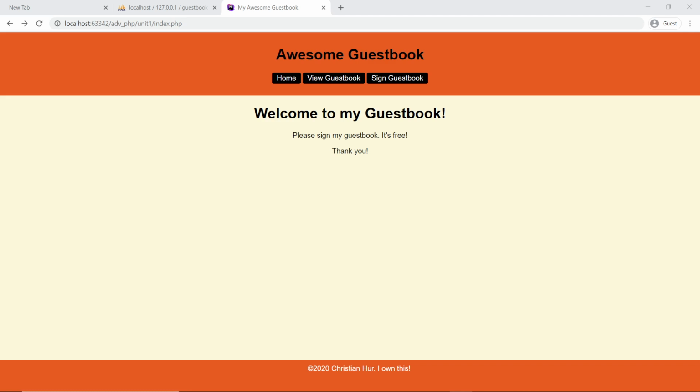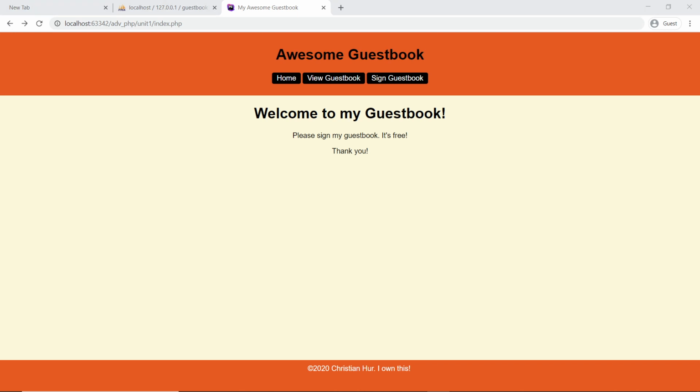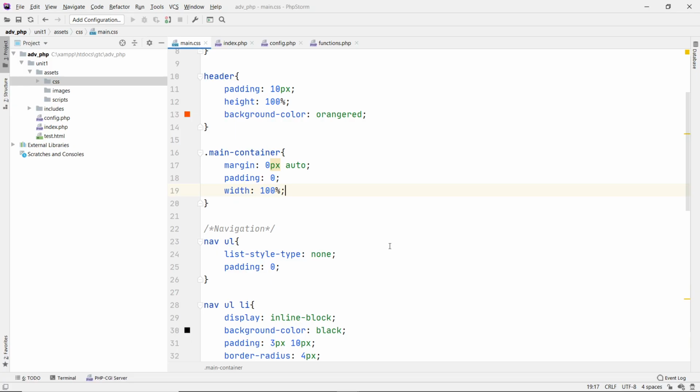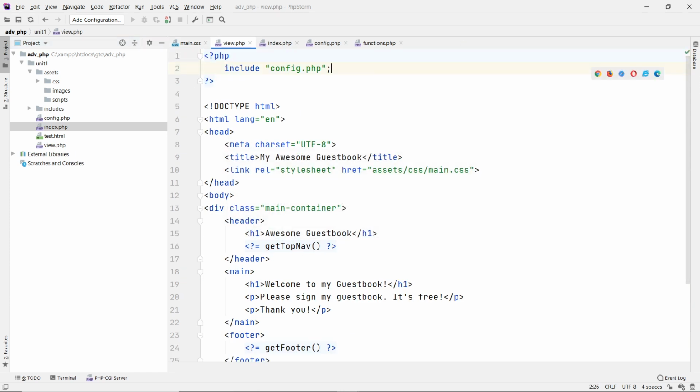Now, in the previous video, we completed building the index page. We're now going to build the view guestbook page. So let's go to the code in here. And now we're going to create a file here. I'm just going to copy the index for now, Control C, Control V, and then rename that to view.php. Okay, so on the very top here, we are going to add a few things.